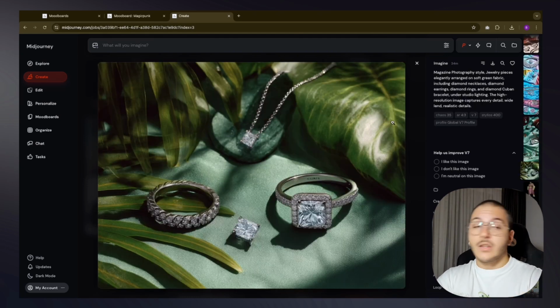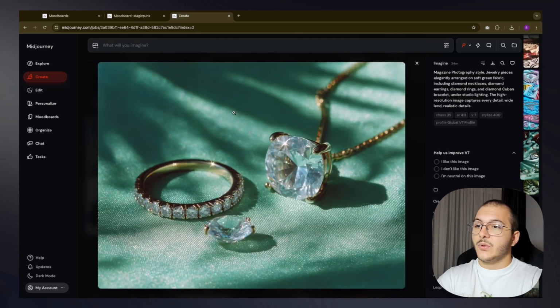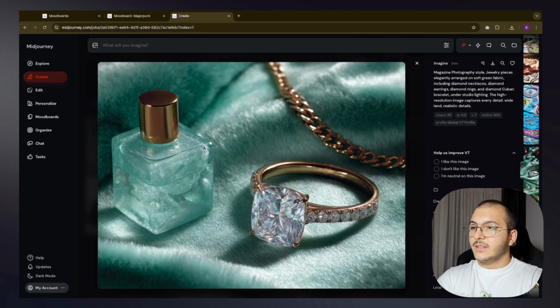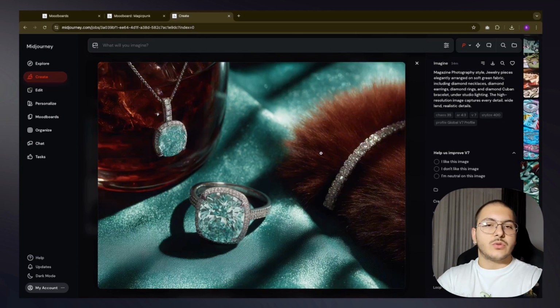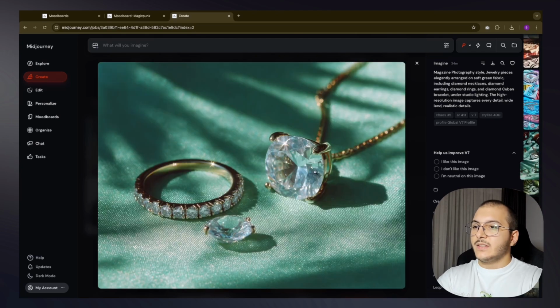And you might be thinking what this means for real life photography and realistic looking images. These four are magazine photography style jewelry pieces. So these are supposed to look like high quality luxurious items laid on a fabric under studio lighting. And these are non-mood board ones. So you can see how the jewelry is looking, and it is using my customization profile to make sure these are as realistic as they can be.